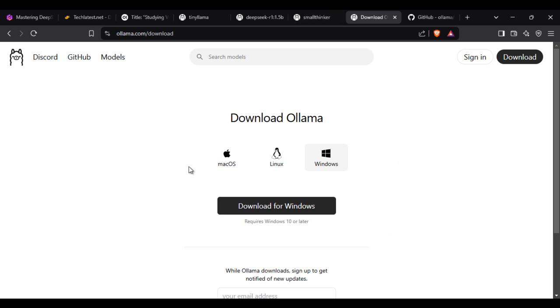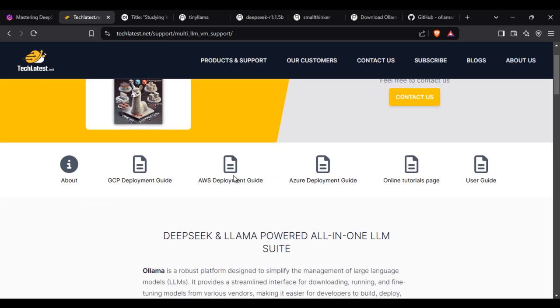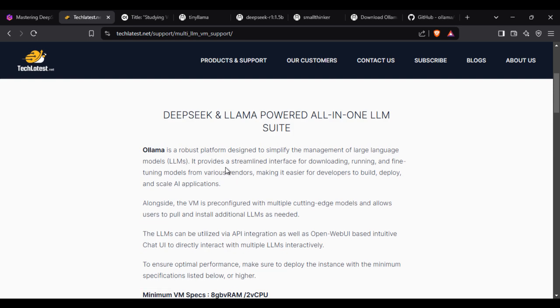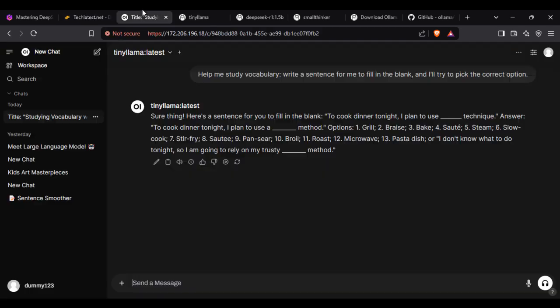Apart from this, if I go to the techlatest.net website, here you can see the DeepSeek and Llama powered all-in-one LLM suite product. Ollama is a robust platform designed to simplify the management of large language models. It provides a streamlined interface for downloading, running, and fine tuning models from various vendors, making it easier for developers to build, deploy, and scale AI applications. The LLM can be utilized via API integration as well as the Open-WebUI based intuitive chat UI to directly interact with multiple LLMs.